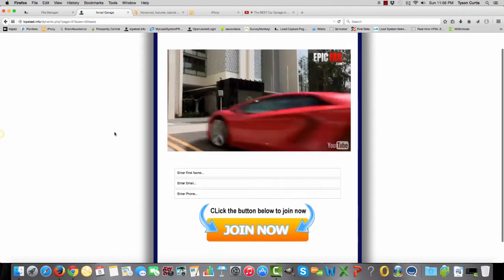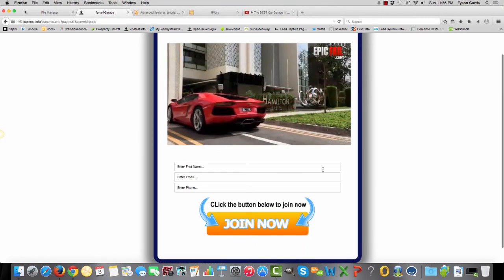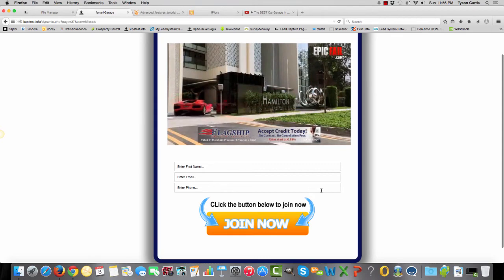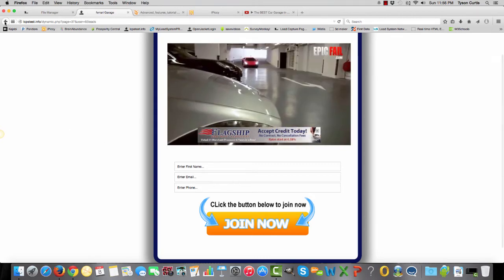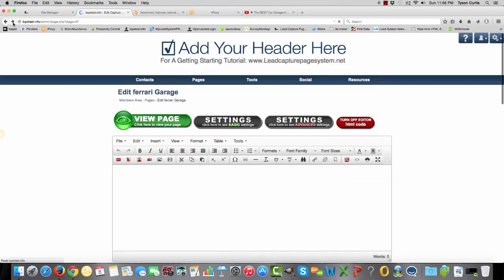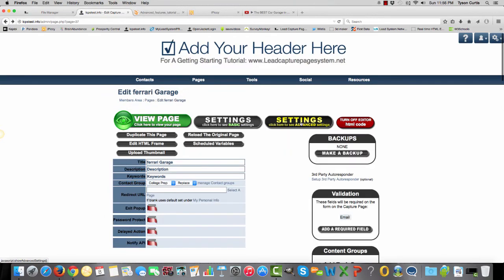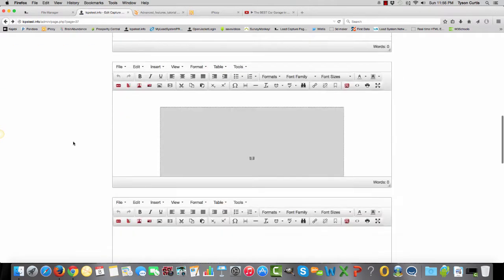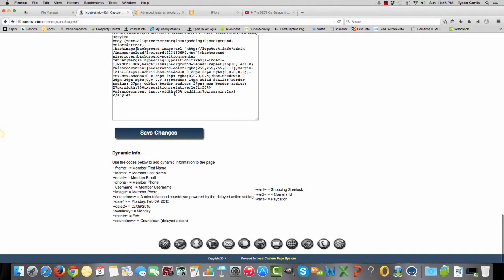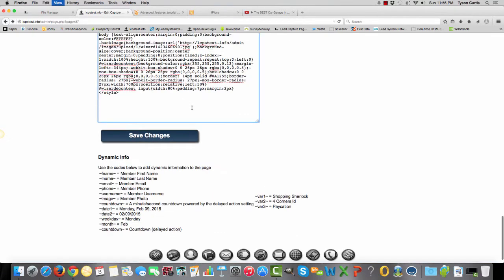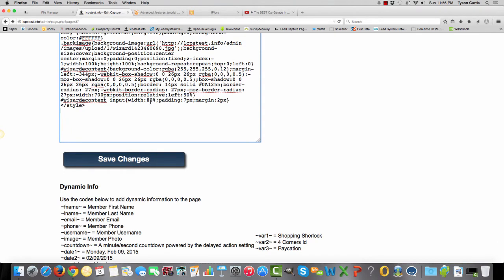Now the next thing we can do with this capture page: you see how the opt-in form is super long and wide? Well, that looks kind of silly. So we'll go back, go to Advanced Features, and scroll down to the bottom of the page. It's super simple. Right down here at the bottom where it says 80%, I'll zoom up on it.